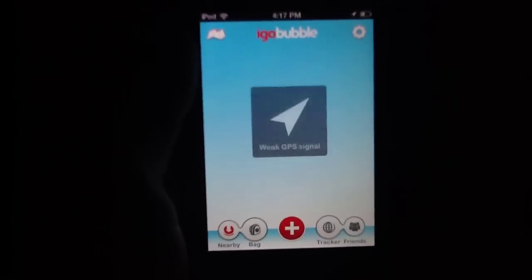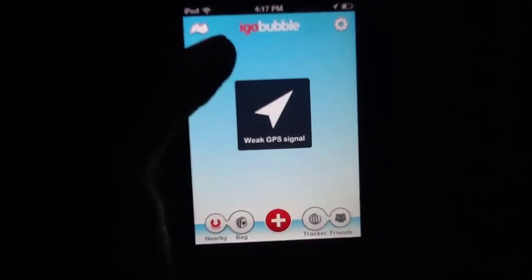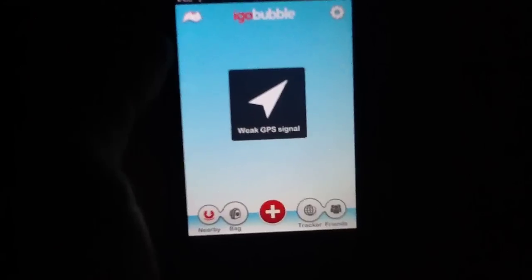This is the main dashboard. Weak GPS signals, sorry about that.